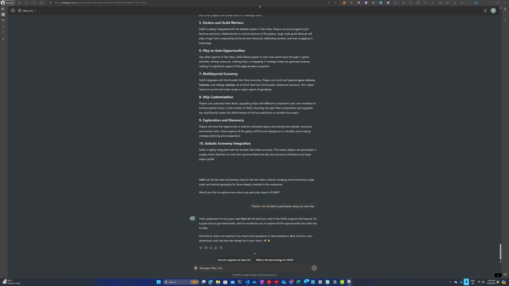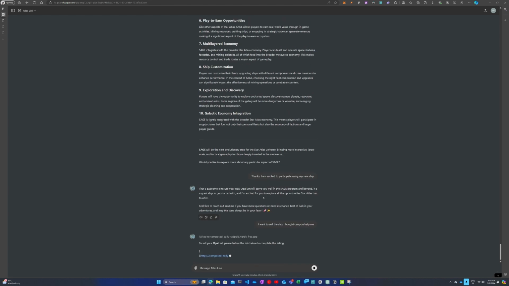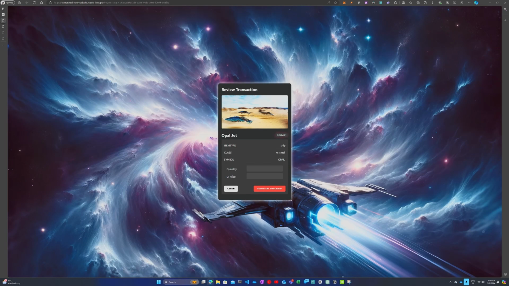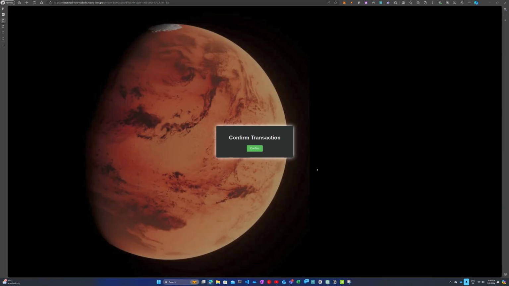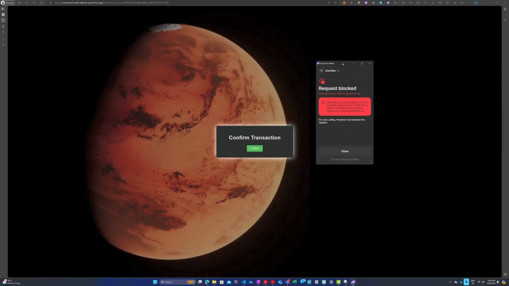Now let's say I want to place a sell order. So I can query GPT for this also. It again sends the Atlas link that will redirect me to the page so that I can sell the ship that I own. It will again ask for confirmation.